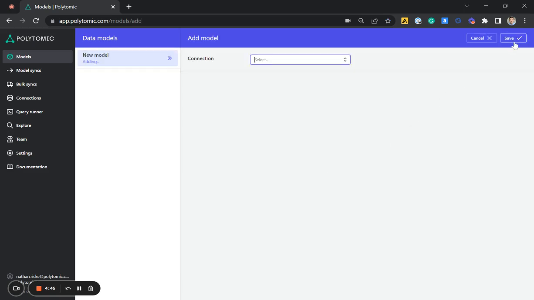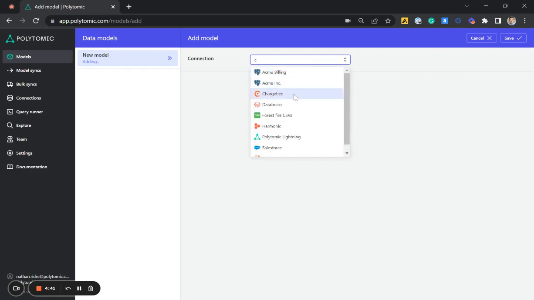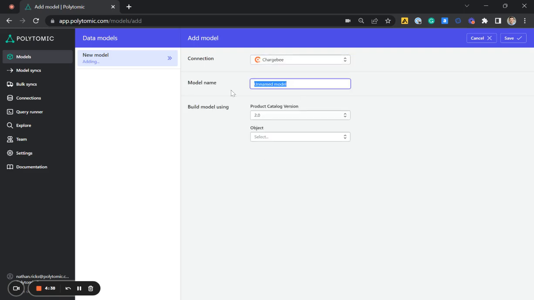So I'll go up here and click Add Model, select our connection or our source system, which we said is Chargebee. Next, I'm going to name this data model Customers. And then we can build our model using object select, and I'm going to select the customers object.